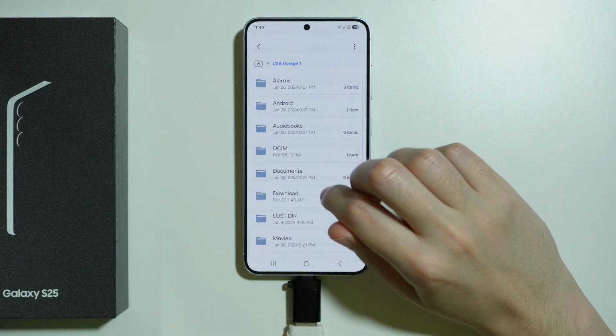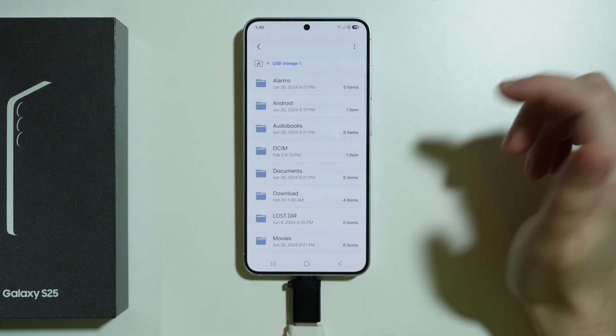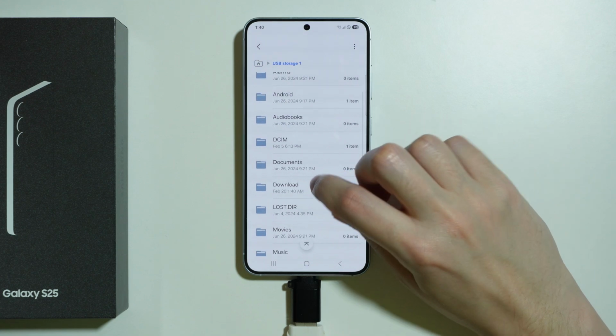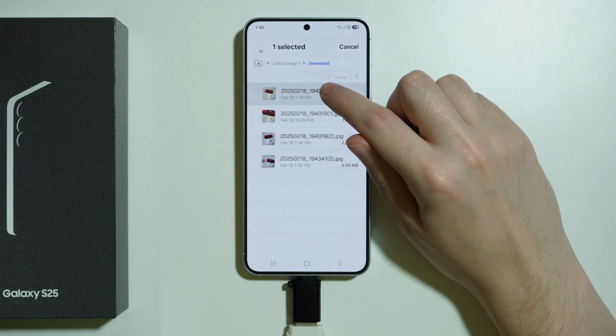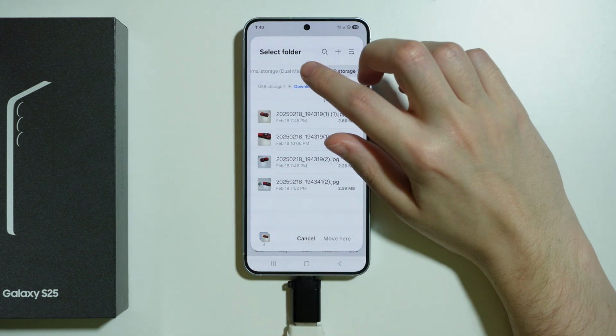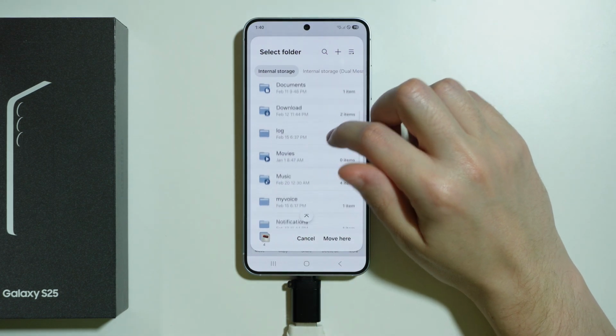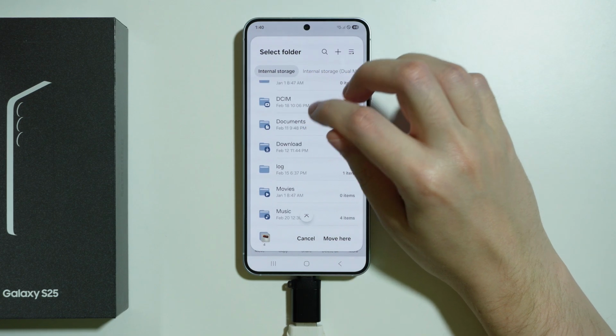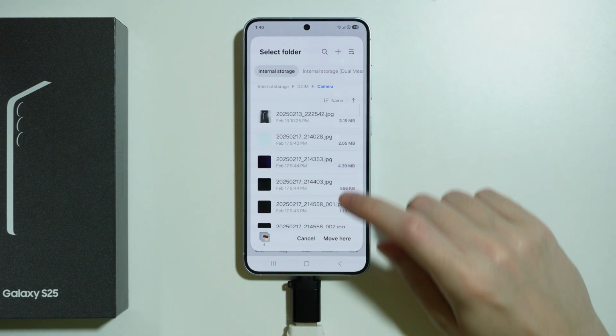Now if I want to transfer from the USB storage, then this is how it looks like. We need to simply go to the USB storage, find our file or files, press and hold on them in order to select them, and then once again select move. This time we want to choose internal storage and where we want to place it. So let's say I'm gonna choose maybe not pictures but DCIM, and then camera, and then over here.